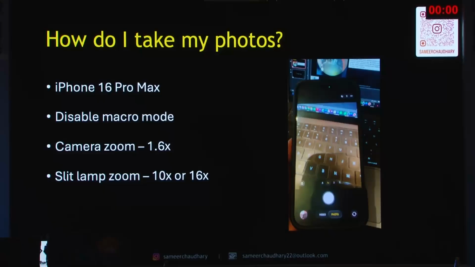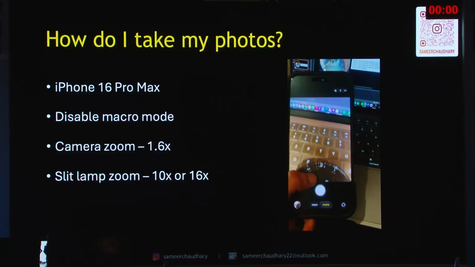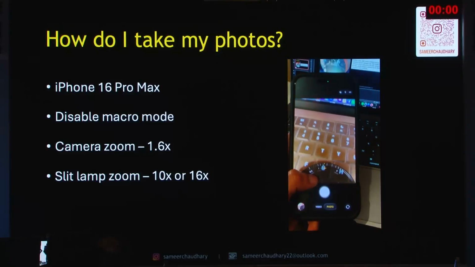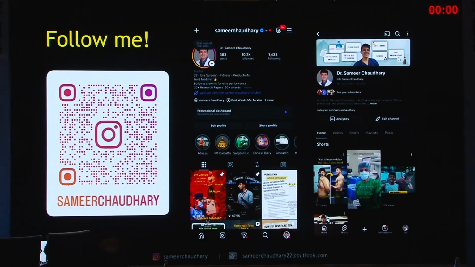So how do I take my photos? Majority of my photos are taken using a smartphone camera. I usually disable the macro mode and increase the zoom. I usually have an album in my phone titled clinical photo. Whenever I see an interesting case, I just capture the image and add it to that particular album. So thank you.